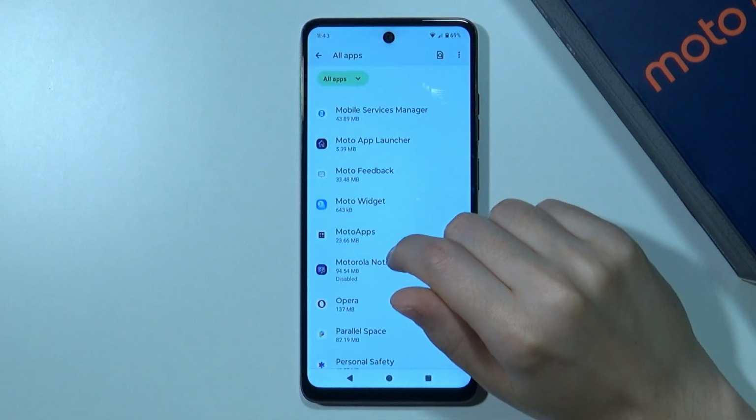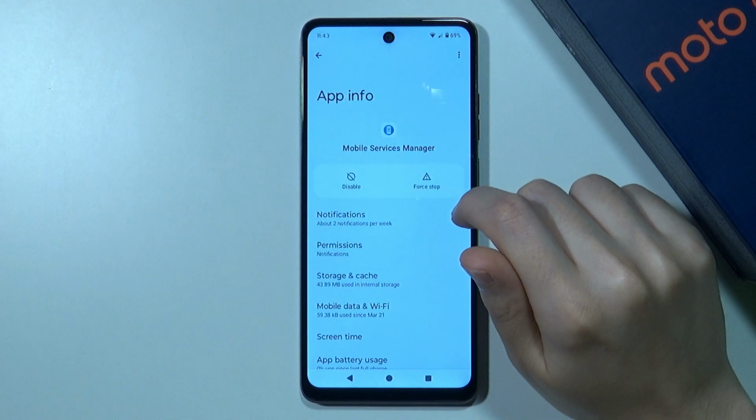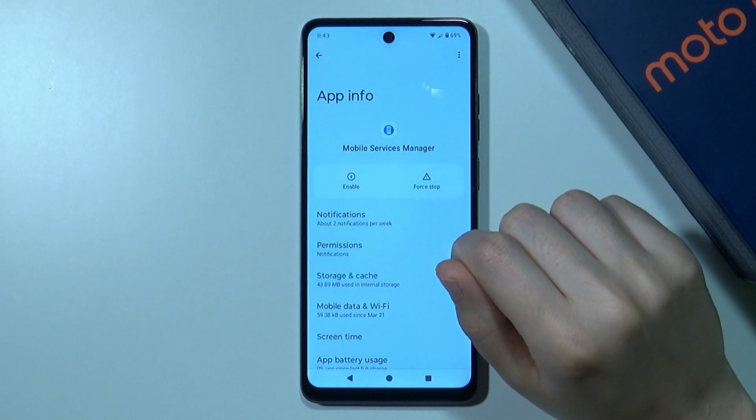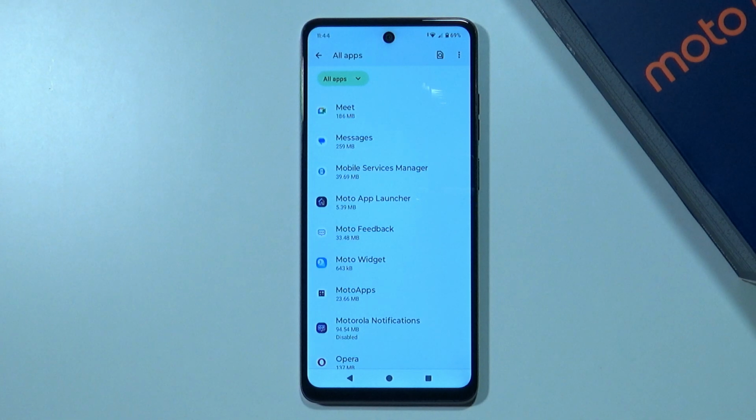So let's disable some of the apps. We have disabled the notifications. Let's say the mobile services manager, we can disable this as well. So this is how we can do that. This should also help you free up some RAM.